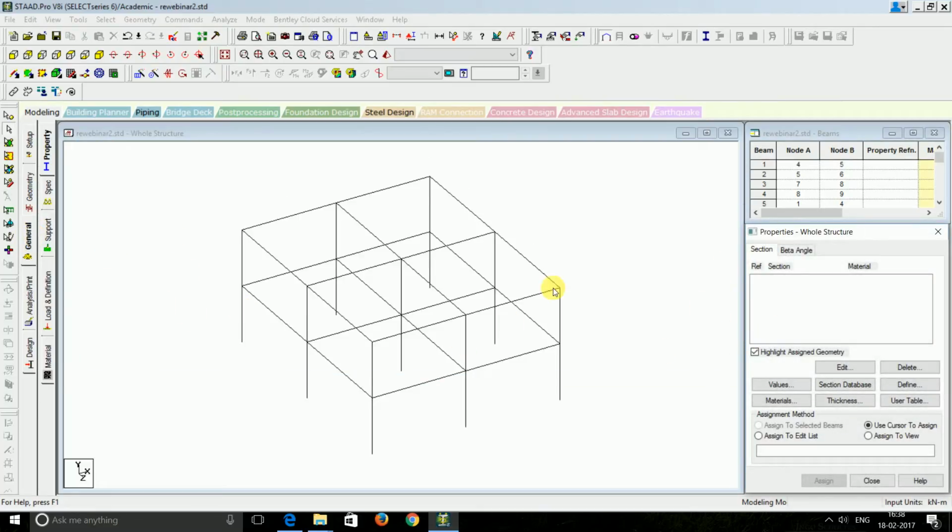There are some sections available. Firstly, what we'll do is we'll assign the supports first, because it's a very easy part. Okay, now what we'll do is we'll assign the support later. First, we'll define the properties and add some sections. We'll assign the sections also.